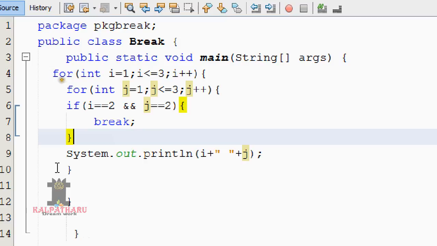When int i is equal to 1, just initializing, i is less than or equal to 3, 1 is less than or equal to 3, it goes here. For j is equal to 1, i is equal to 1 and j is equal to 1, the condition is not satisfied, that's why it prints 1 1. Then it comes out of the loop and j increments to 2. i remains 1, j becomes 2. The condition is not satisfied, so it prints.